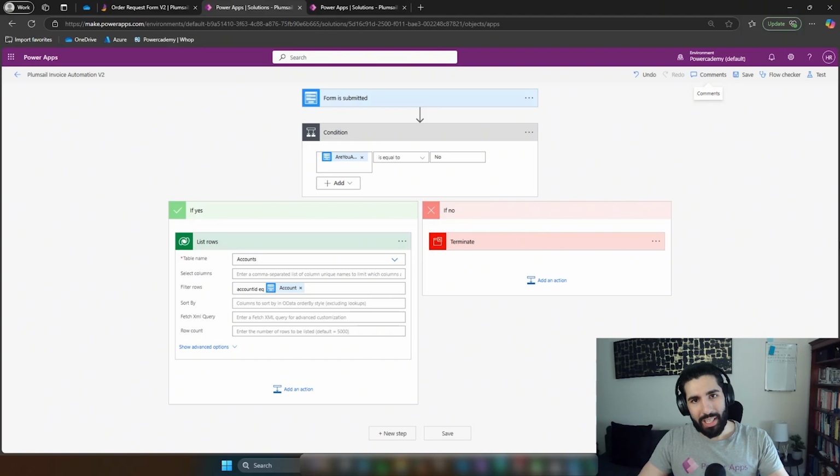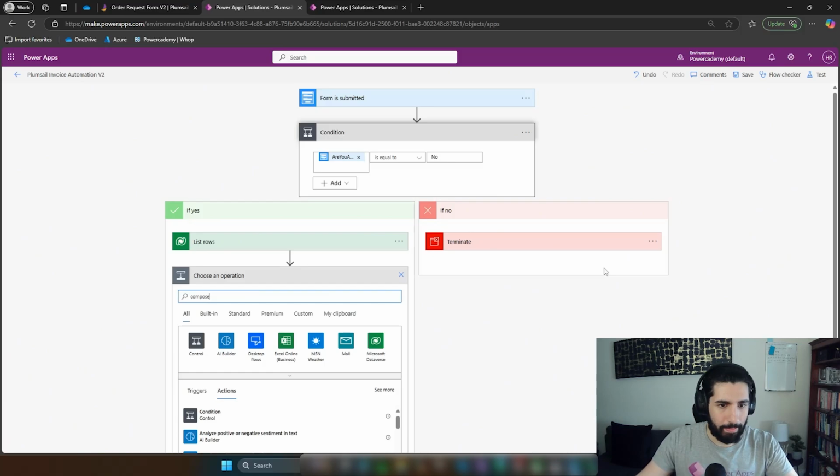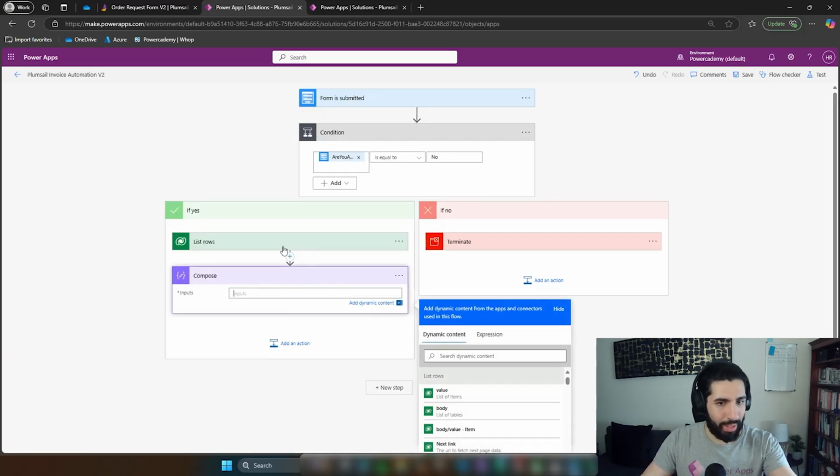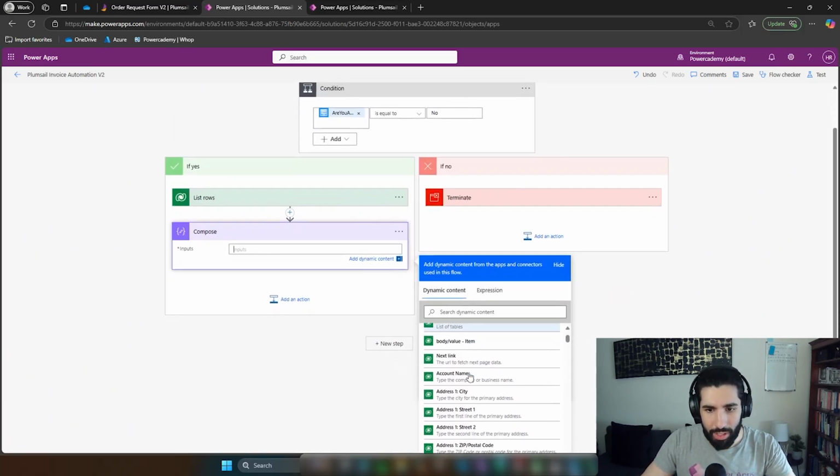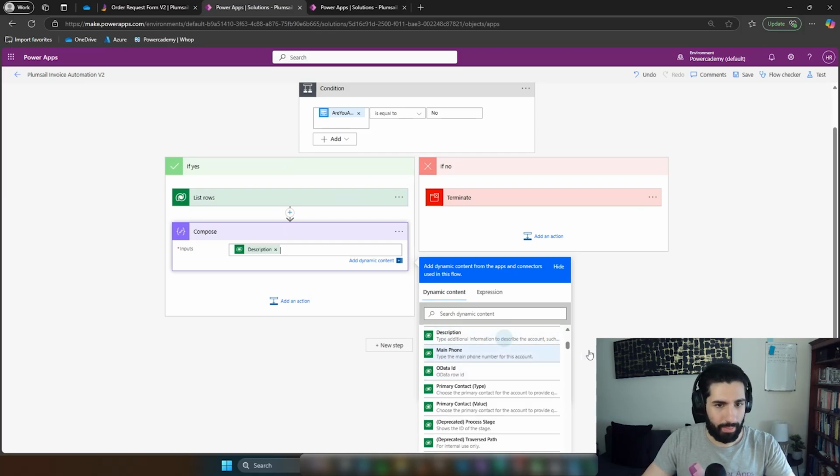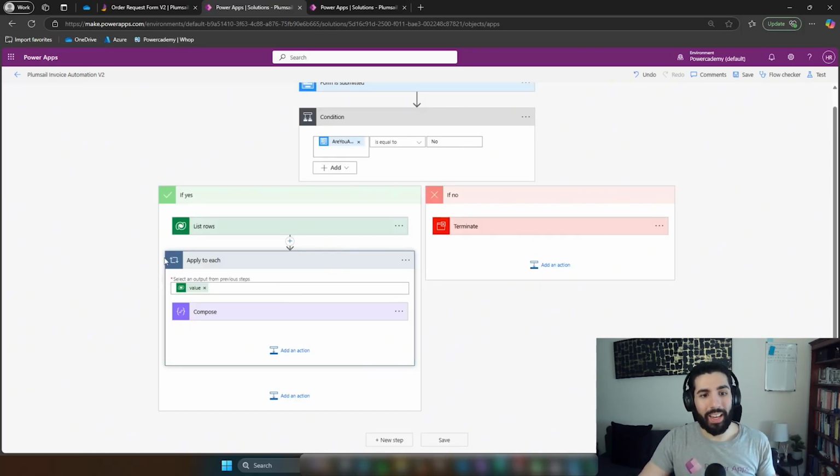Now, let me show you something about the list rows action. For example, it's found the account and we can use that as dynamic data for the next action, right? So if I put a compose in here and I want to get the output of the list rows, I come into list rows and say, get me the description. Boom, you can see it's put it into a loop. Why has it done that? Well, the list rows action, as the name kind of gives away, is a plural action. So it will give you a collection of things rather than just one thing.